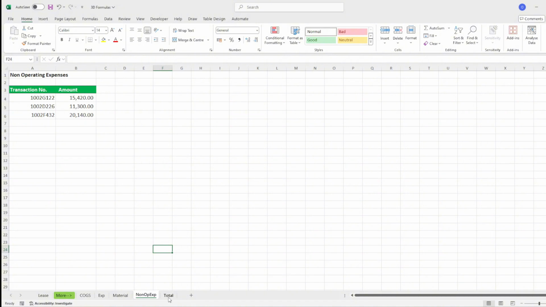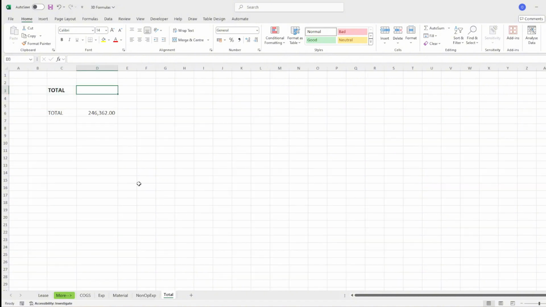I want to get the total in this total sheet. The long way of writing is to write a separate function and refer to each of these sheets. As you can see, I have done it here in the formula bar. The better way of writing this is to use a 3D formula.